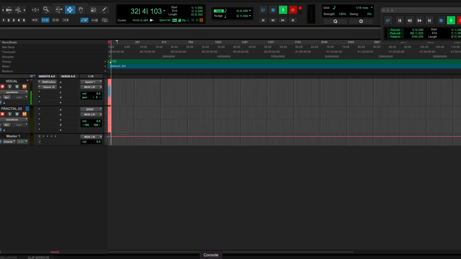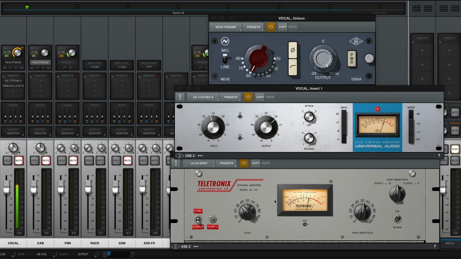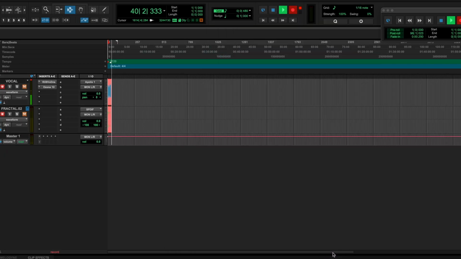On the Apollo, you've got console. So you can see that for channel 1, that's my voice, I've got the Neve preamp, Unison plugin, and I've got an 1176 and an LA2A set up to process my voice. So that's just printing into Pro Tools, which I've got open over here. And then the guitar is just going to its own channel in Pro Tools.